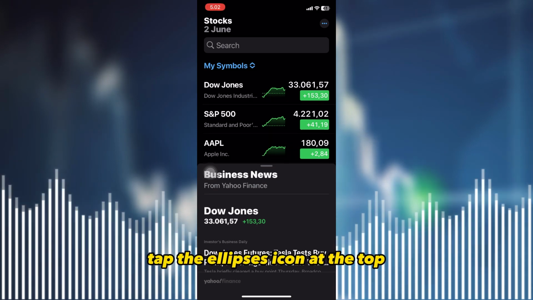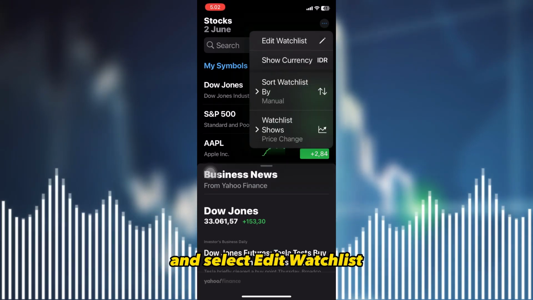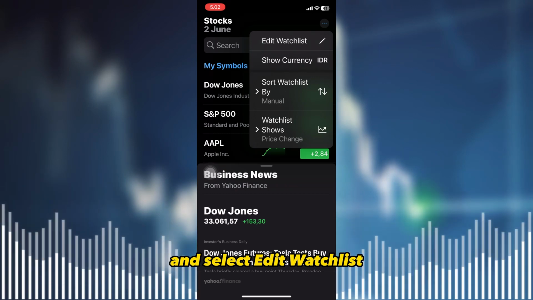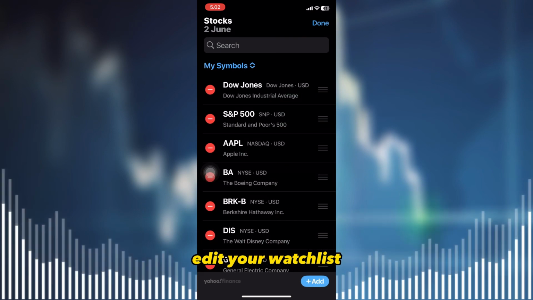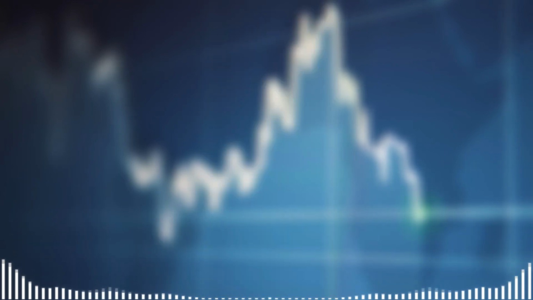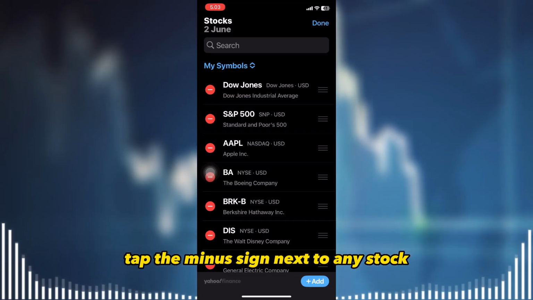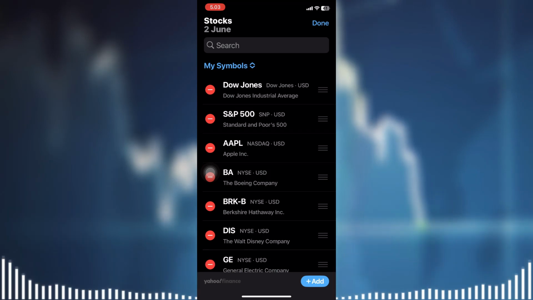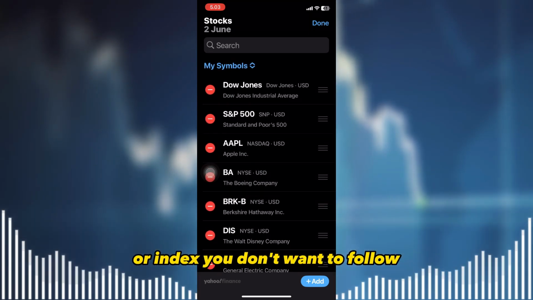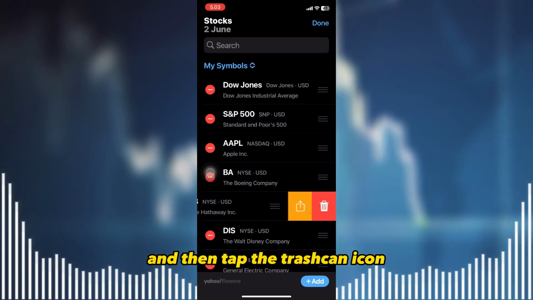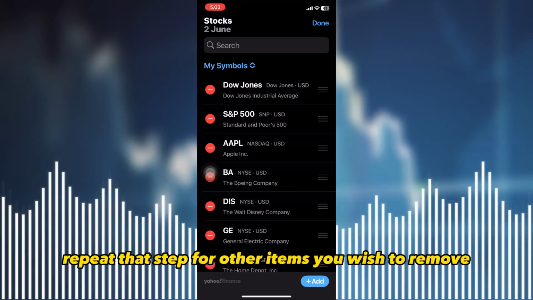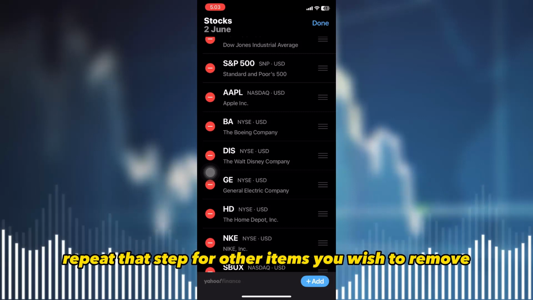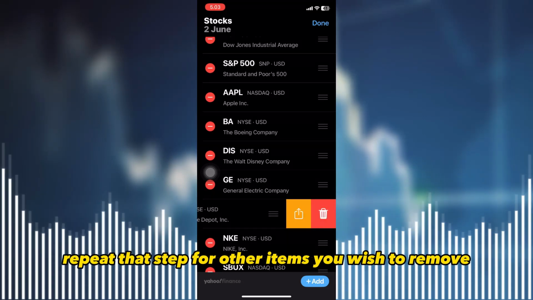Tap the ellipsis icon at the top and select Edit Watch List. Edit your watch list. Tap the minus sign next to any stock or index you don't want to follow, and then tap the trash can icon. Repeat that step for other items you wish to remove.